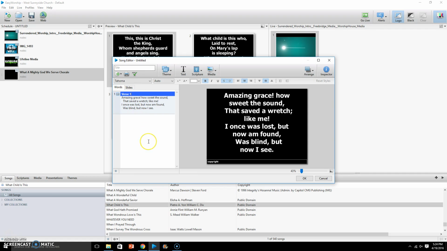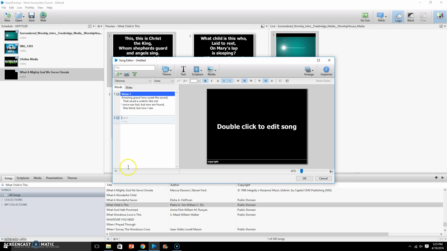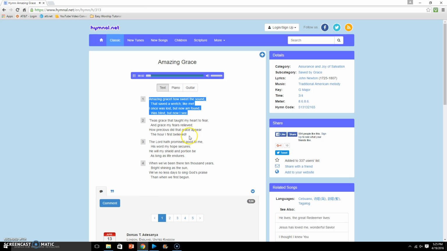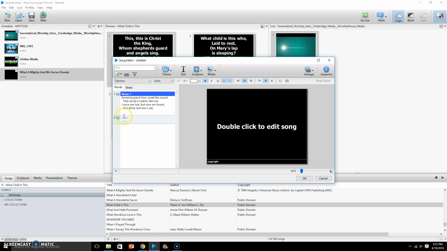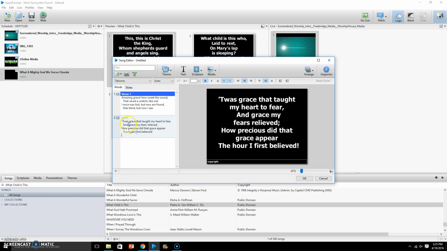Now, in order to add the second verse of the song, you simply move down to this plus, click it, and do the same thing you did for those lyrics. Go back to the website, go to verse 2, drag and highlight this text, right click to copy, and then move back into Easyworship. Remember, don't paste it in the label part, paste it in the song part. Paste, and then we'll name this verse 2.